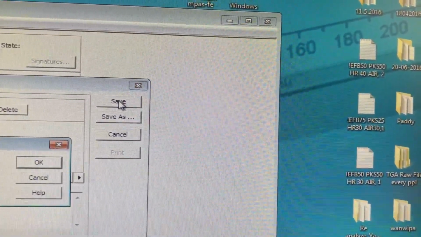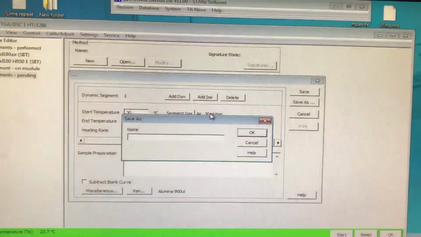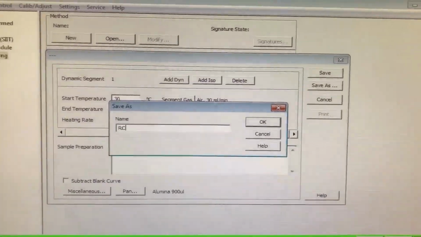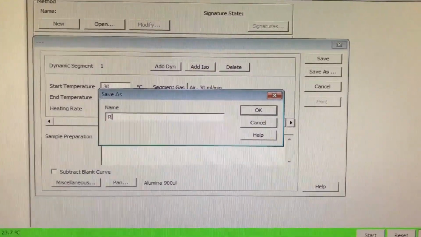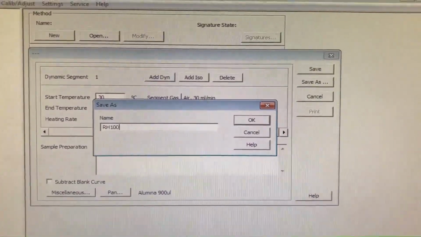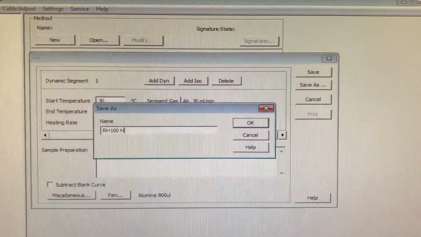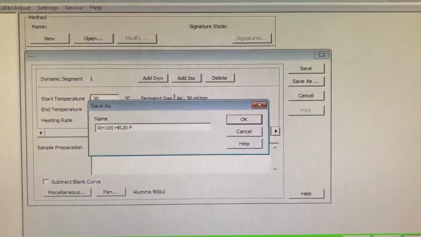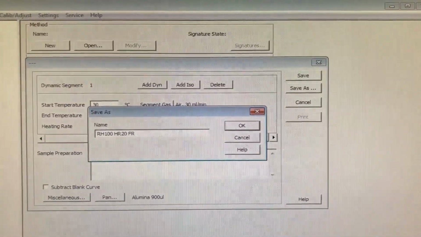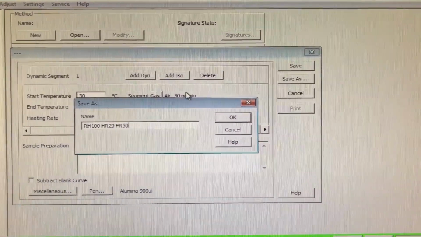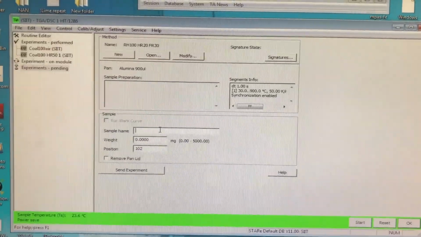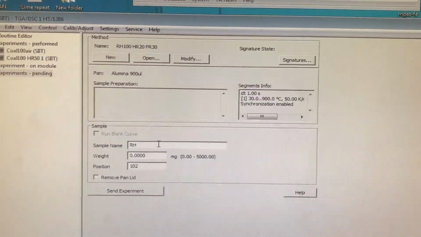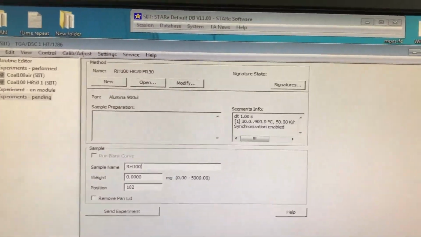And then we save. We specify a name that we test. And now put a sample name that's used to specify the experiment that we are doing. We test rice husk at airflow rate 30 ml per minute and heating rate 20 degrees Celsius per minute. Then we put the sample name again.